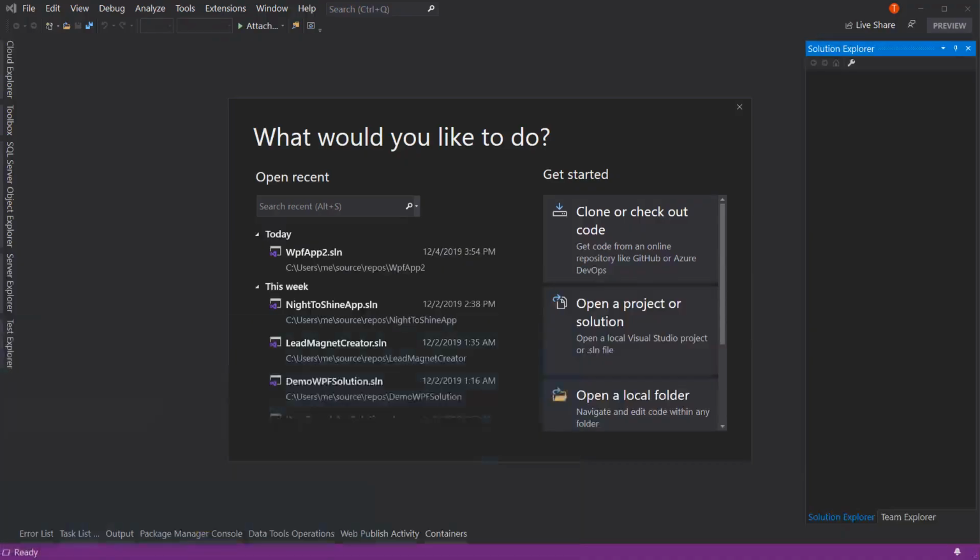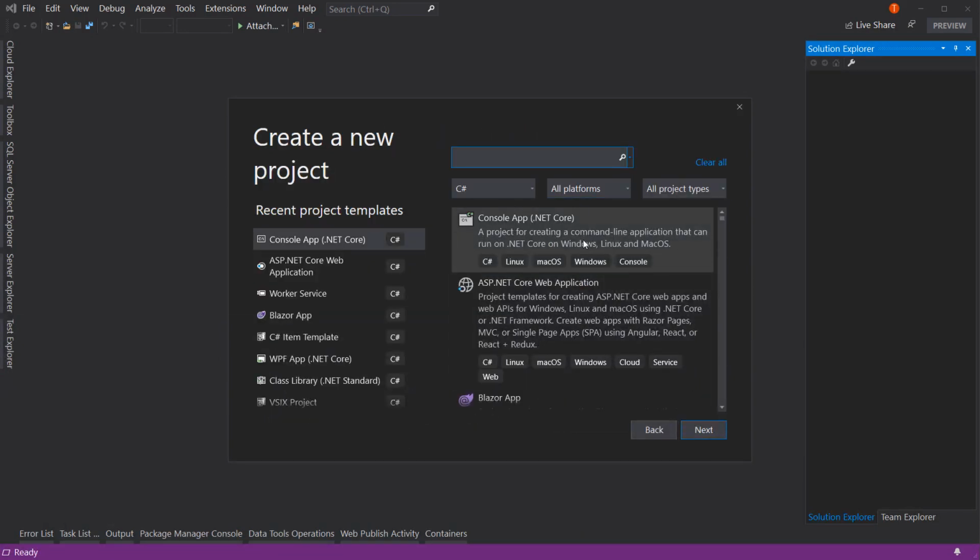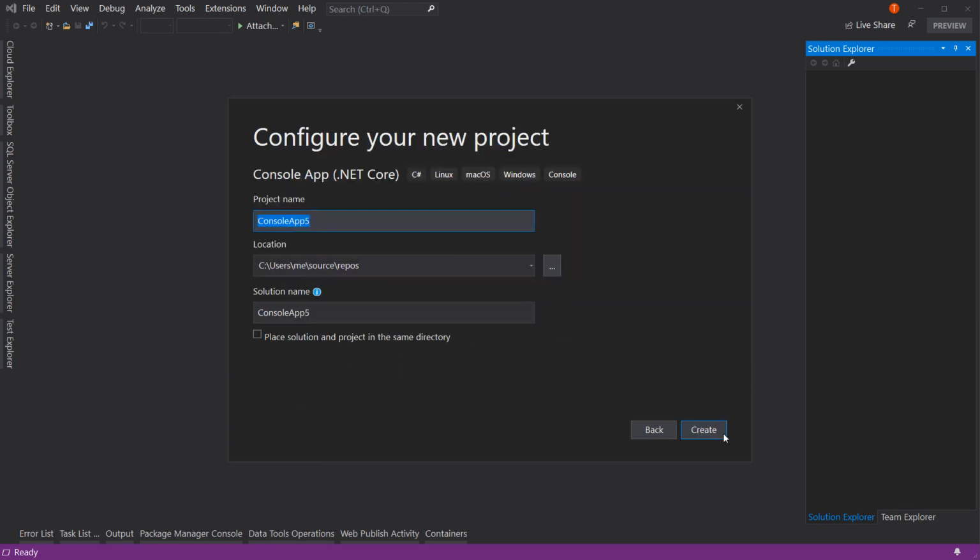Let's go over to Visual Studio and start with a new project. Let's create a console app. I know we're going to do a class library for our challenge, but I think a console app to start with and then add a class library to it later is probably the easiest thing to do.